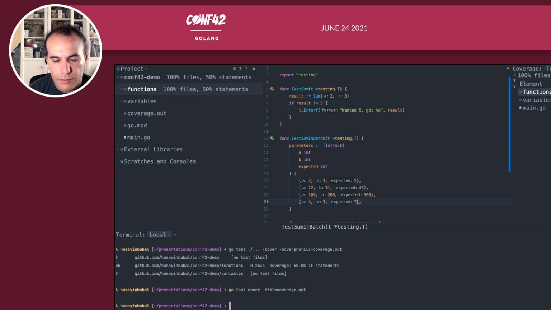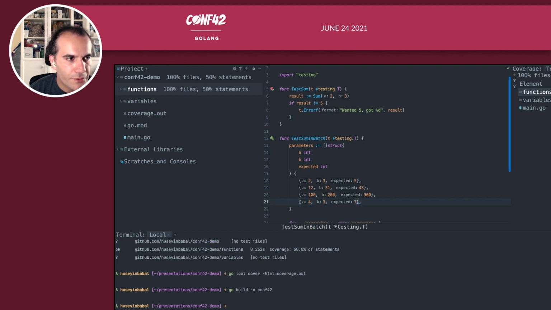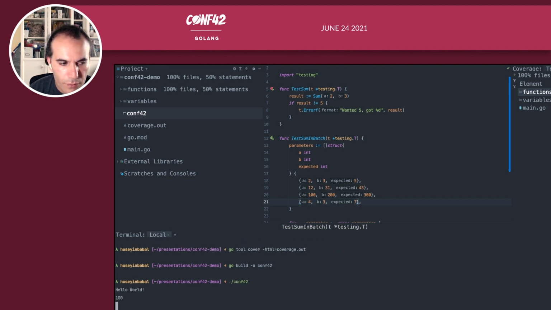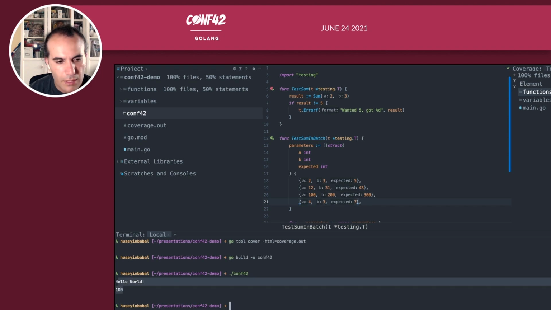What can we do next? Yes, so we can talk about building artifacts, right? Here, let's try to build an artifact. Go build. In my case, this will be, let's say, Conf42. When you do a build operation, you will see a binary will be generated, something like this. And when you execute it, you will see the same output. Very simple.